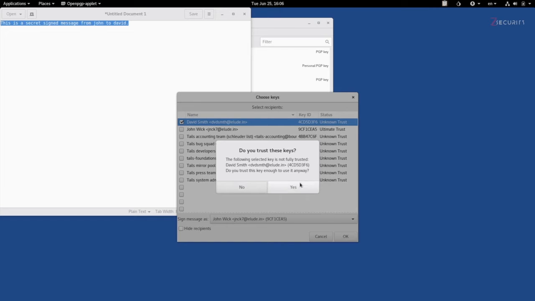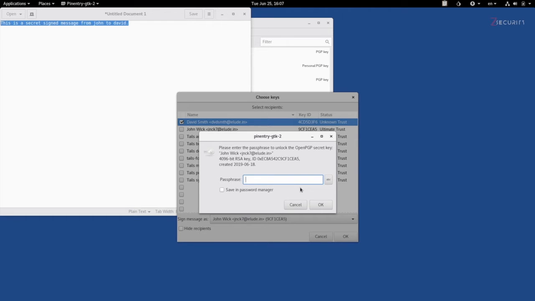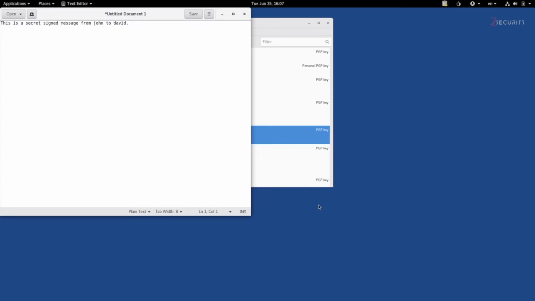So I'm going to select that and click OK. It's showing a warning about the key. It's my own key, so I trust it. I'm going to click yes. Then it's going to ask you to enter the passphrase that you selected when you created this key. I'm going to hit OK. And as you can see right here, the icon of the clipboard changed to a lock, which means that now in my clipboard, I have the encrypted message along with the signature.